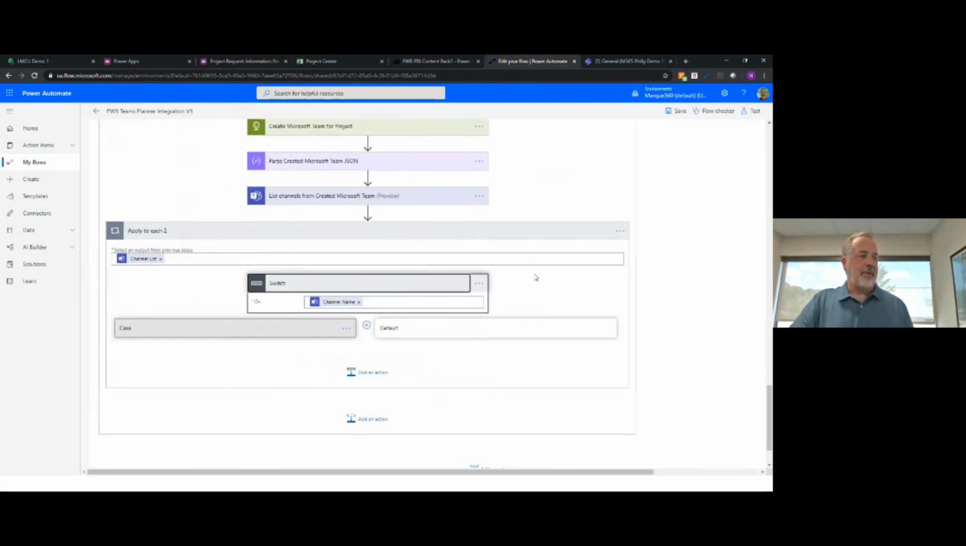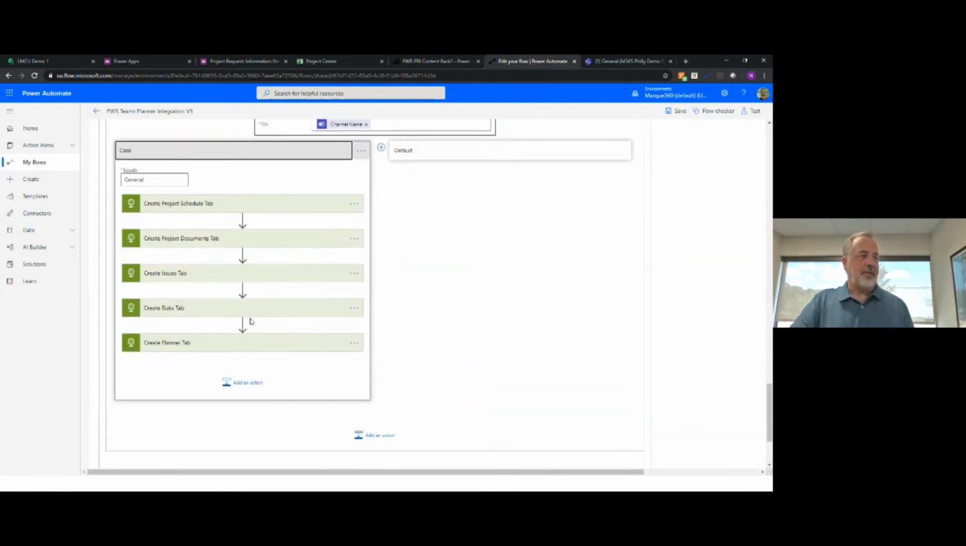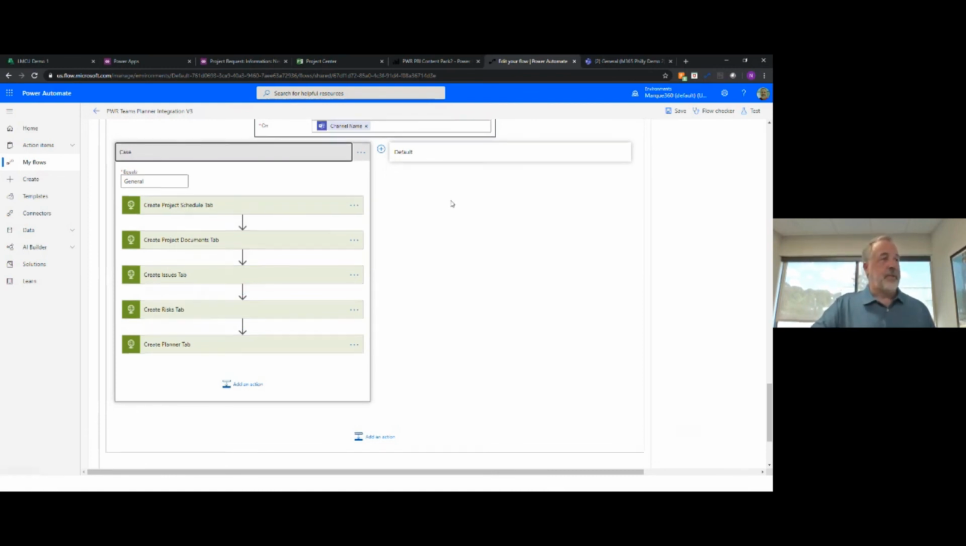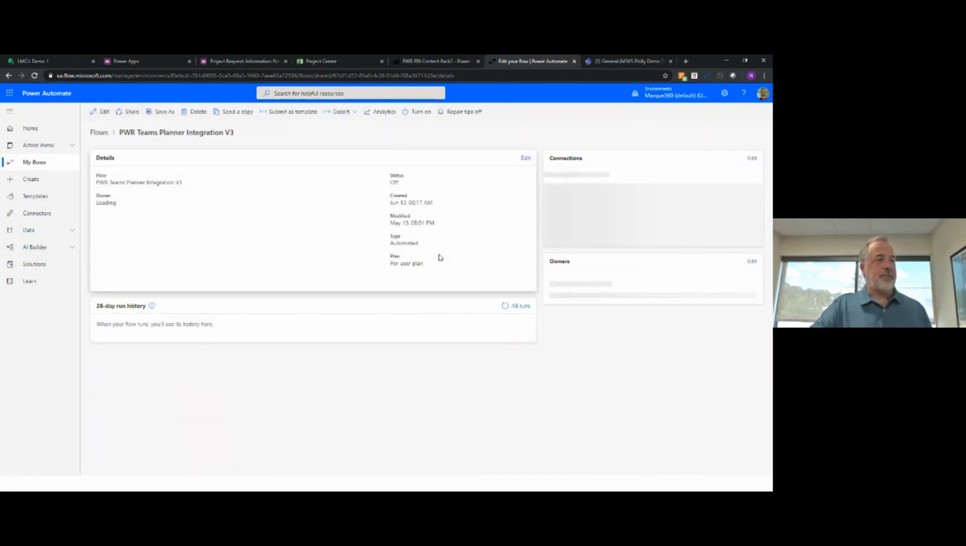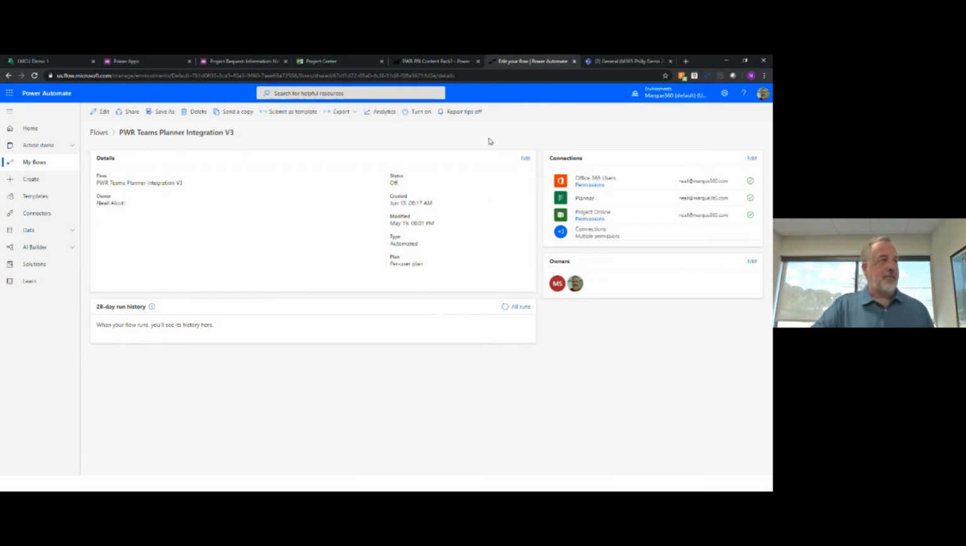As we get in further here, you get into creating all the different tabs within the team. Okay. So again, it's pretty robust way to do a lot of automations for the PMO.